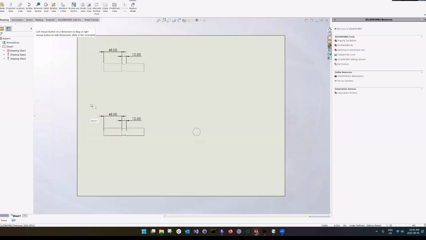That's a simple part. We just created three very simple views and inserted a few simple dimensions. That's not hard coded. That would work for any simple part, but obviously the more complex your geometry is, the more complex the dimensioning is going to be. So that scales quite a bit. So yeah, there's a simple drawing.